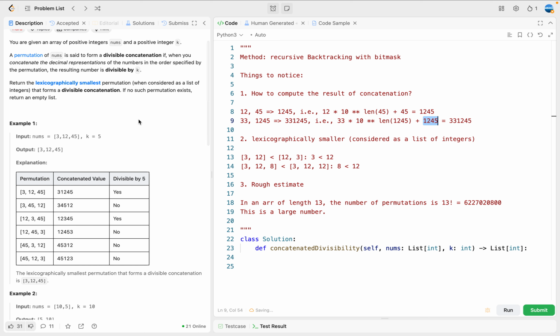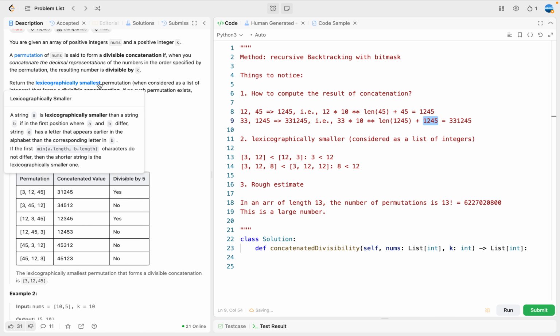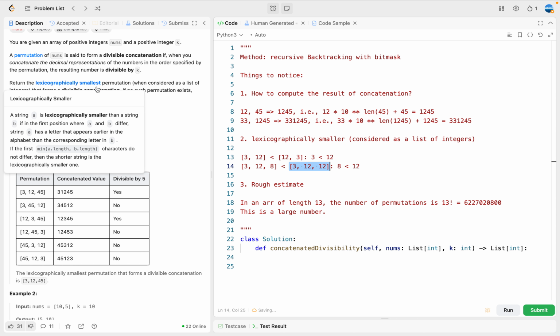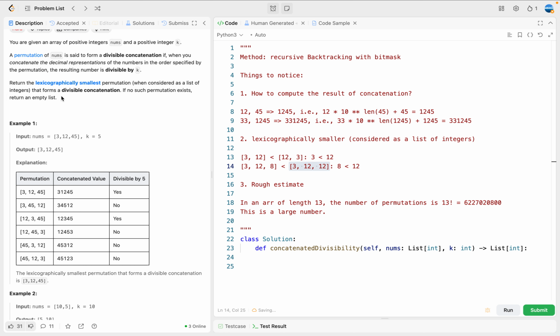The second thing to notice is the lexicographically smallest permutation in the sense of a list of integers. I just want to give two examples. Comparing 3 and 12 with 12 and 3, because 3 is less than 12, the first list is less than the second list. In the second example, the first two elements are the same, but for the third one we have 8 versus 12. 8 is less than 12, therefore the first list is less than the second list in the sense of this problem, or in the sense of a list of integers.